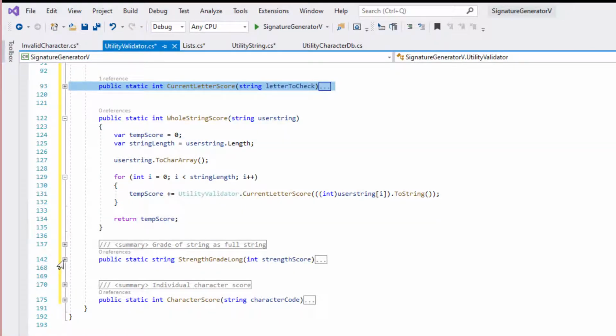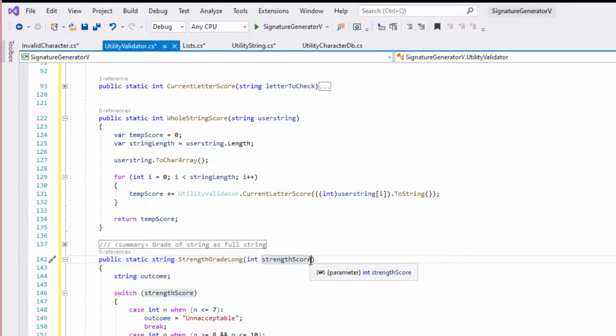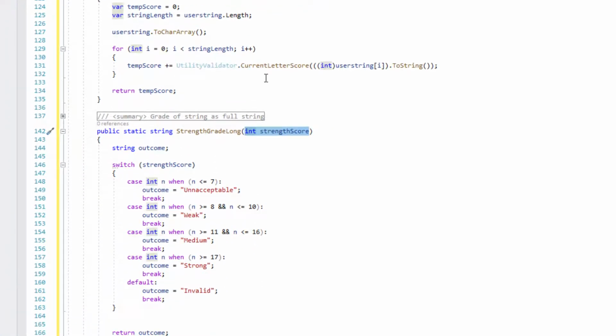So then we've got the next one, which is the strength grade long, because I've got two ways of scoring the strength of a password or the strength of a signature. The full word, which is unacceptable, weak, medium, strong, or invalid. And then we're going to have single letter codes that make it easier for us to manipulate it when we come to use it in code. So we're going to have a string outcome, and we're checking a score that we've received. So we've added up all of the validated score of this particular password or string, and now we're going to check how strong it is.